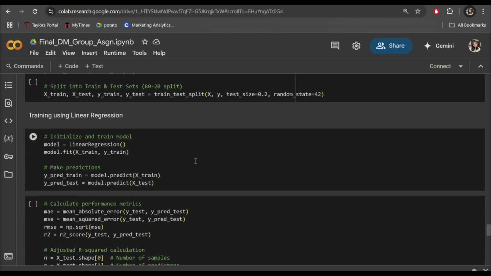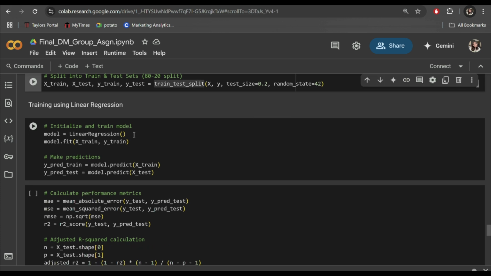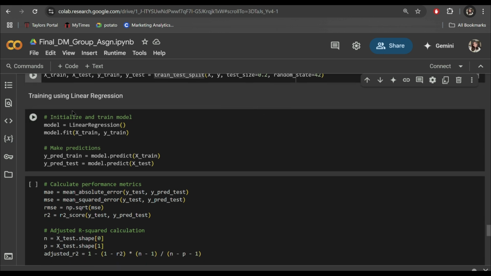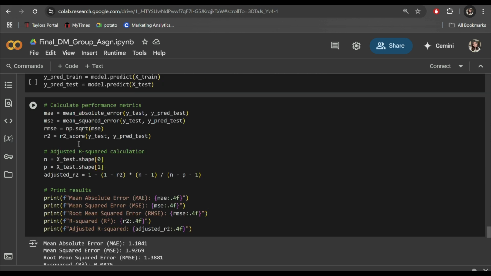Next, after splitting the dataset with 20% for testing, we need to train using linear regression. First we initialize the linear regression model, and then we fit it on X train and Y train. After we train the model, we can make predictions by using model predict on X train and X test.